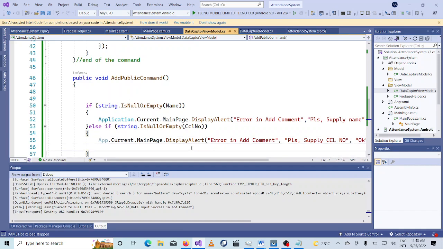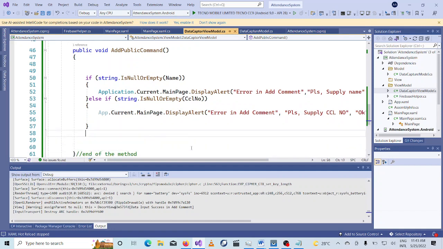So now down here, if all these are checked, what else? Then you do the actual database data insertion, right? You now say else.